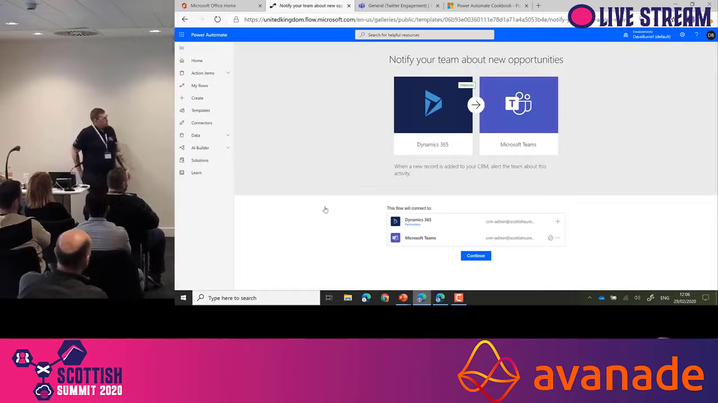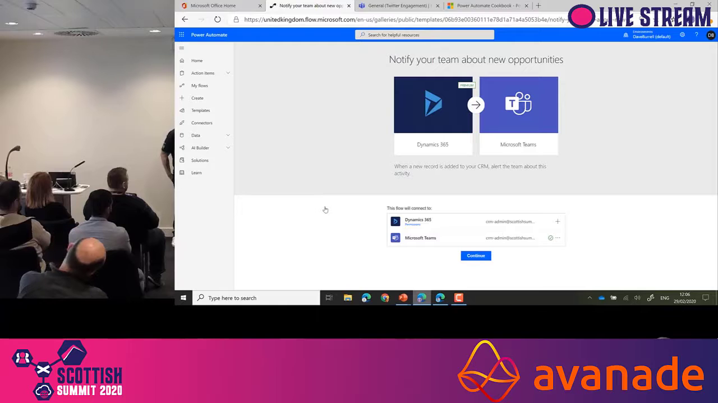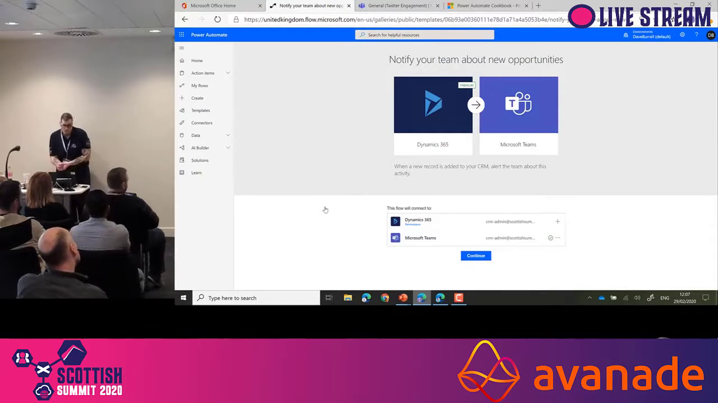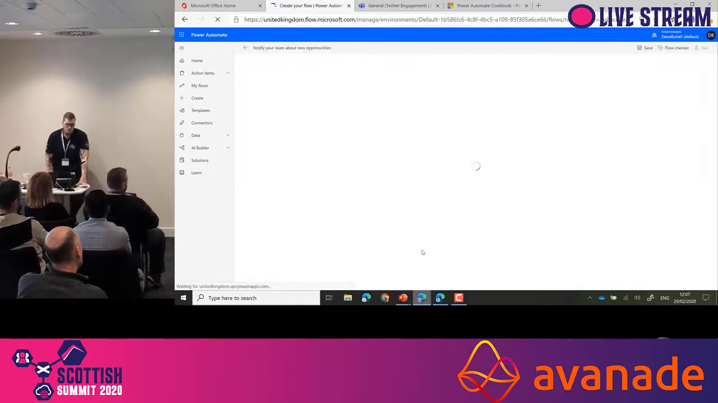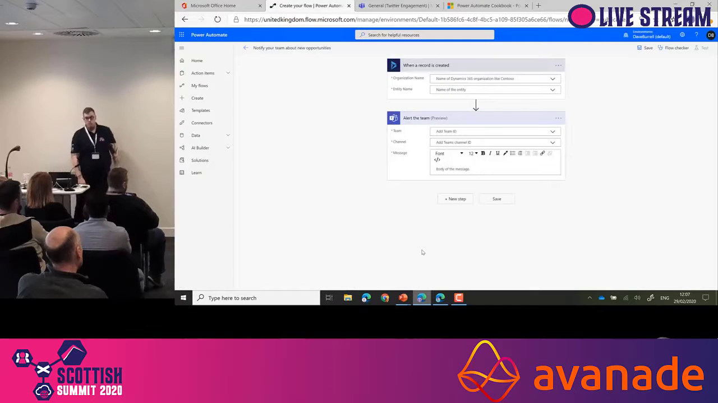So you click on that template, and it'll show you what your connectors are. It's using Dynamics 365, Microsoft Teams, and it's got a brief description of whether you're ready to add to your CRM, alert your team about that activity. So this is a good starting point for this. So what we'll do is we'll click continue. And what that'll do is it'll start our flow for this.